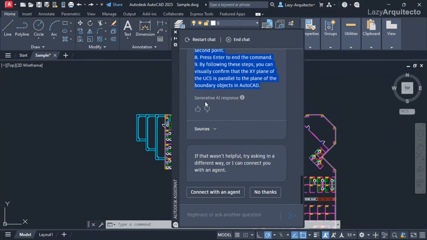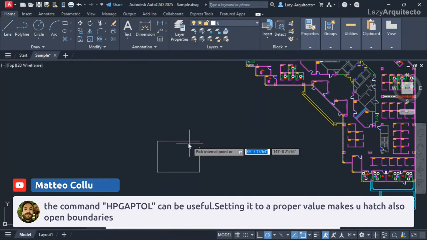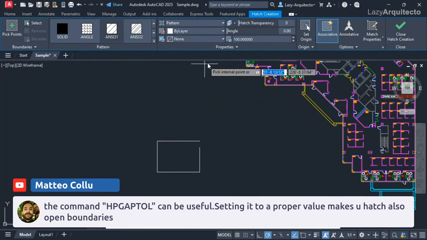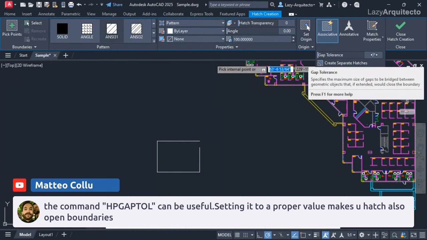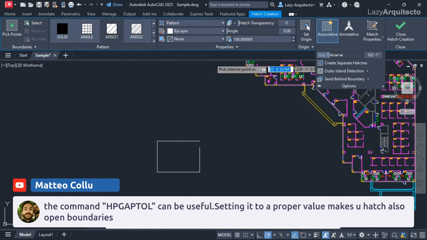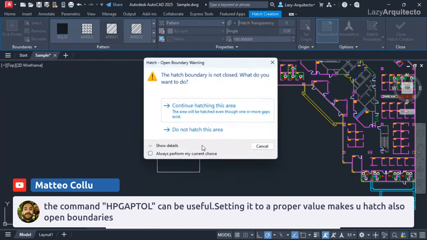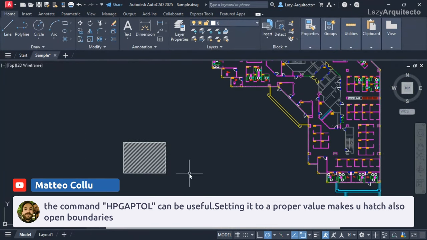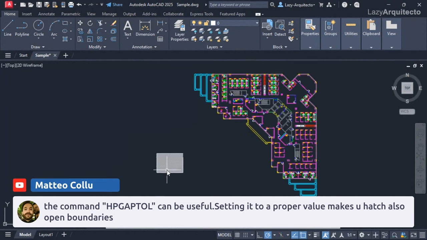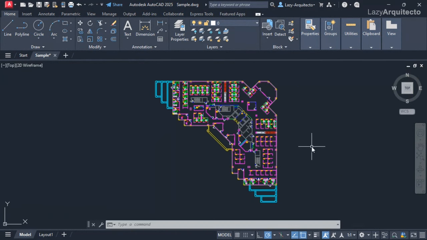And here it says generated AI response. So good. You can also access the same system variable by going over here under the options and changing the gap tolerance right there. You can say 1 inch, 2 inches, or so on. And then you can start hatching your area like so, even though you had a big opening right there. We have videos on the channel explaining all of these different tips that we use. Now I can ask questions here inside the Autodesk Assistant in AutoCAD.